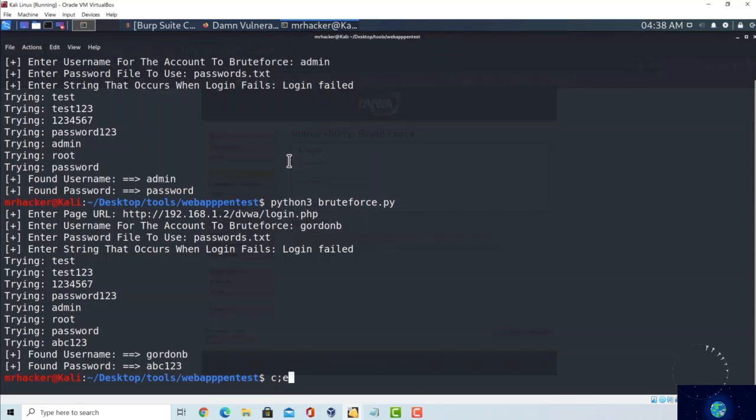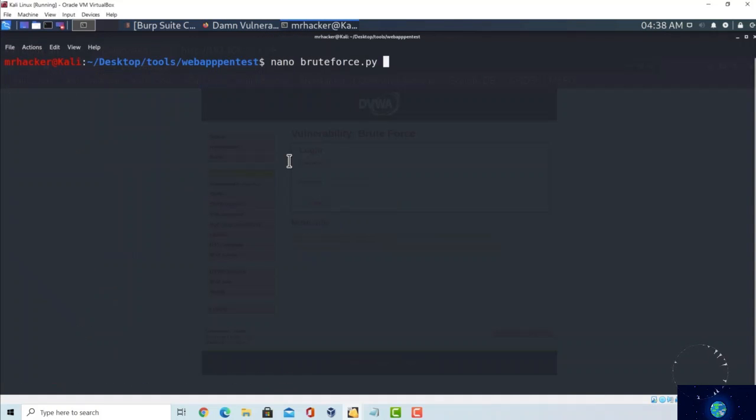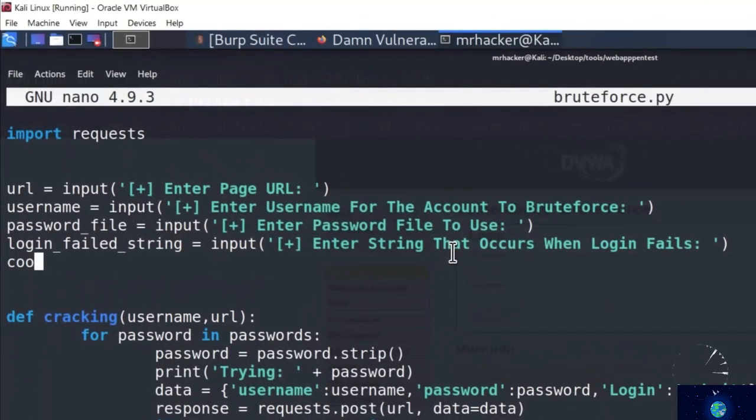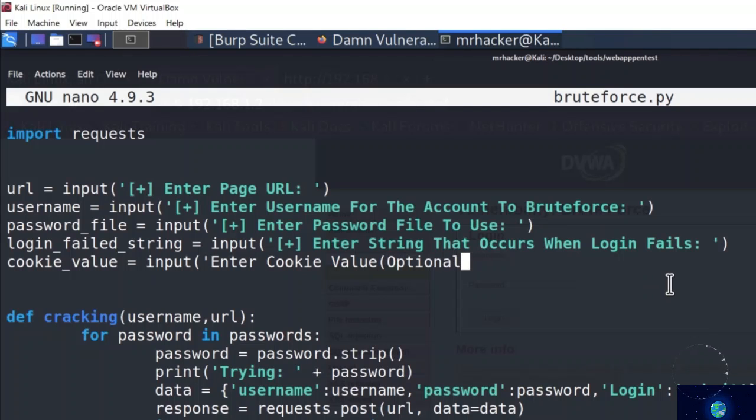If I go to our program and nano the bruteforce.py, first thing that we must specify, as I already said, is the session. So we need to ask the user for the cookie value of that session. They can just read it from Burp Suite, just like we did once we covered our Hydra tool, so we can specify right here, enter cookie value. And this can be optional because we don't always need it, just like we didn't need it currently.